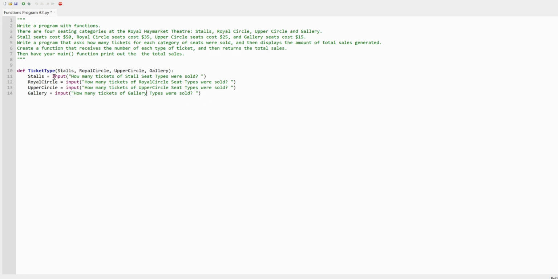All right, so we have a function to collect how many of each type we're told, and then we're supposed to write a program that asks how many tickets, okay, and then displays the total amount of sales generated. So there should only be two functions. Two functions are more than enough to solve this question. So we have the amounts here, and that's what's going to be. Oh, oh no. Okay, so when they call the function, they have to input this, or this can just be blank.